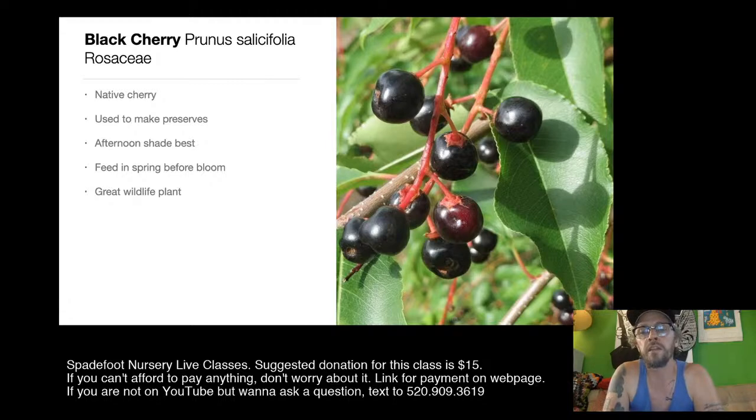It's a black cherry. You don't eat these fresh, by the way. All of our native cherries you're going to make into preserves, and they're delicious as preserves, but they're not really a fresh-eating cherry. So sorry, you're not going to get that in our region. It's just too warm. But afternoon shade's the best for this, and feed before spring. Great wildlife plant, especially since it's native. It's a larval host for a lot of butterflies and moths. So it's a really cool plant. We've sold Virginiana too, which is another native cherry to the southwest.